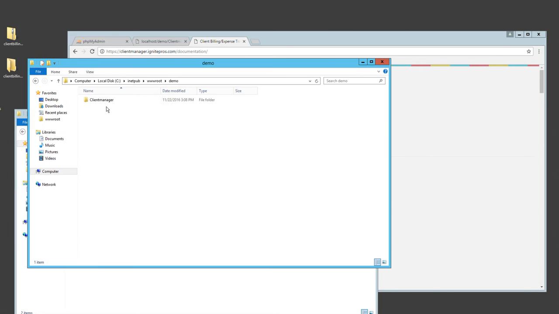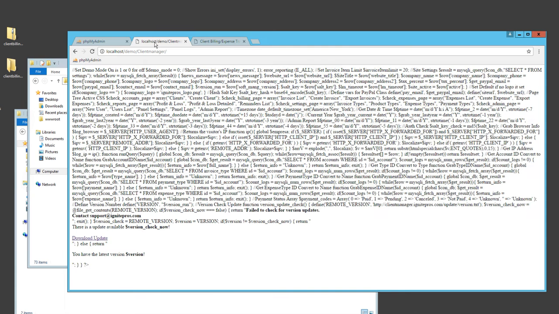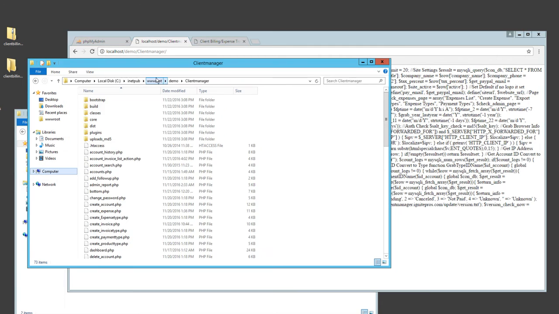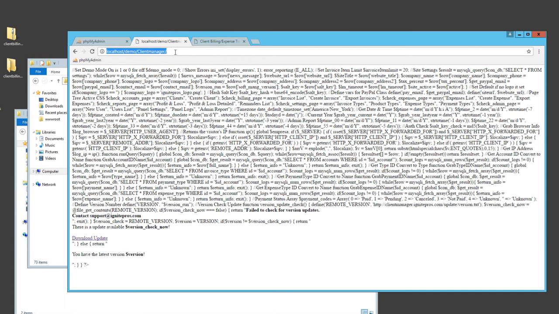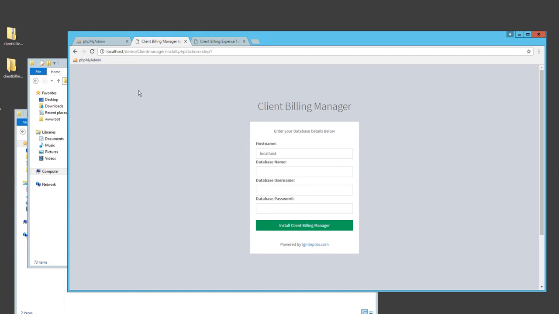So I've already uploaded it to my web server. See all the files are there. I'm going to go ahead and browse to that. For me, in this case, it's localhost because I'm on the web server /demo client manager, which that resides. And don't worry if you're going to get this weird code here. Just go ahead and do / and then install.php. And it'll take you right here. Do start install.